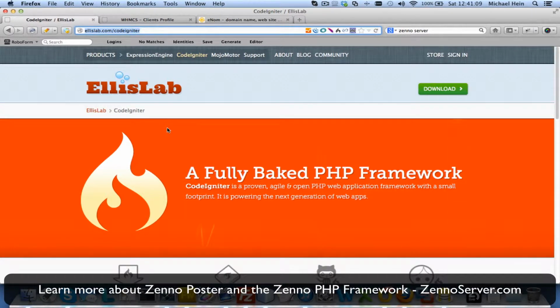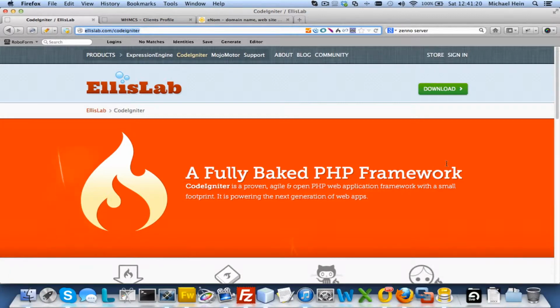Okay guys, let's get started with the PHP framework. In order to create a controller, which is the thing that will help bridge the connection between Zenno and your web application, you need to set up some sort of PHP framework. That's my recommendation, and I like the CodeIgniter framework more than anything.